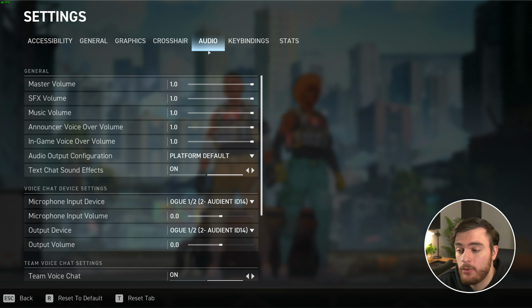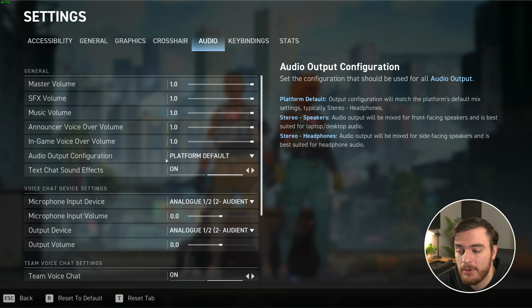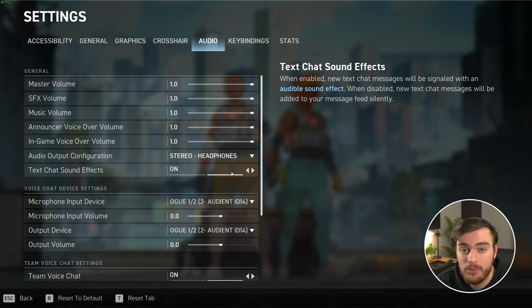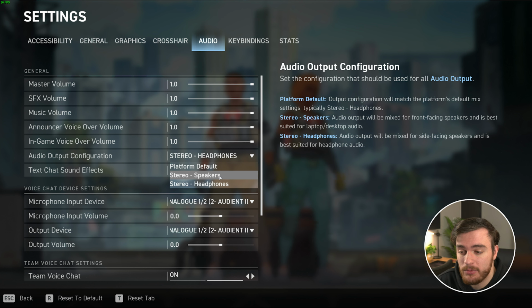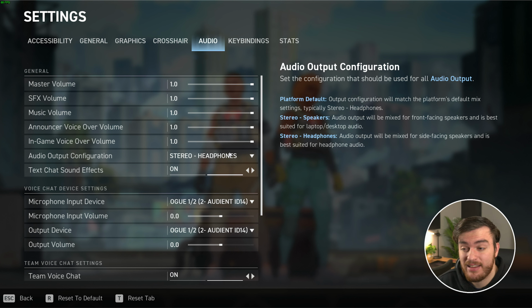Finally, on the audio section, I'd recommend checking the audio output configuration and changing this from platform default to stereo headphones if you're using headphones, otherwise speakers if you're using speakers. It should give you a slightly better sounding positional audio effect to better guess where people are when you hear them moving around.